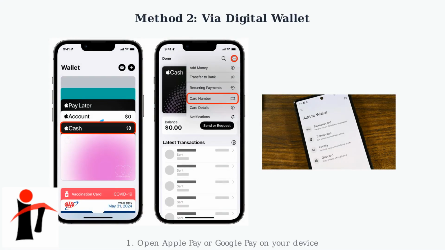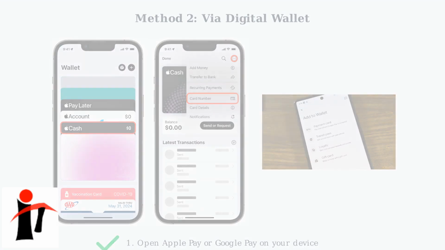Second, via a digital wallet. If you've added your Cash Card to Apple Pay or Google Pay, open the wallet app, select the Cash Card, and view the balance in the card details. This integrates with device features like Siri or Google Assistant.